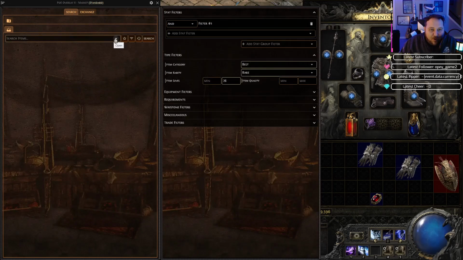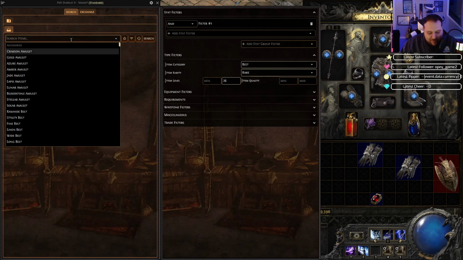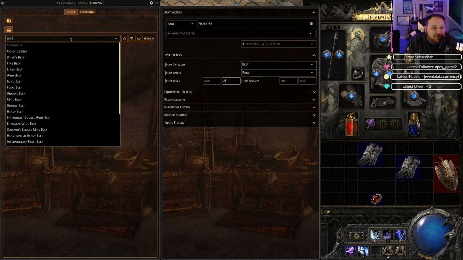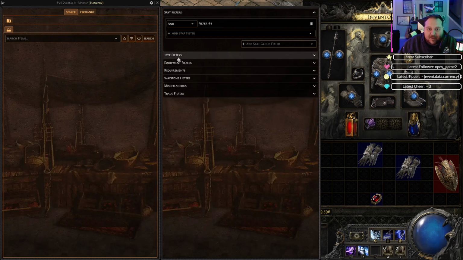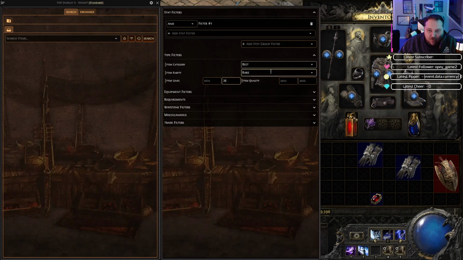This is a great way to prevent having to go outside of the game to look up items that you're looking for. And you can break down the search criteria over here with the stat filters, item type, just like you're on the website.